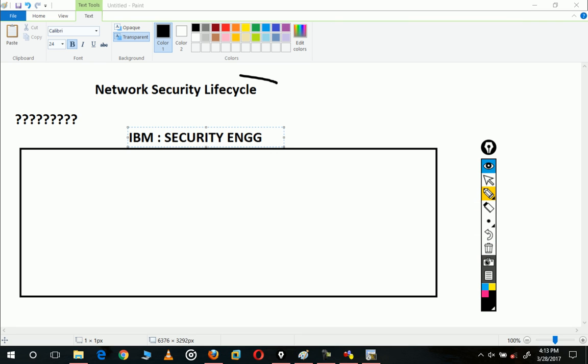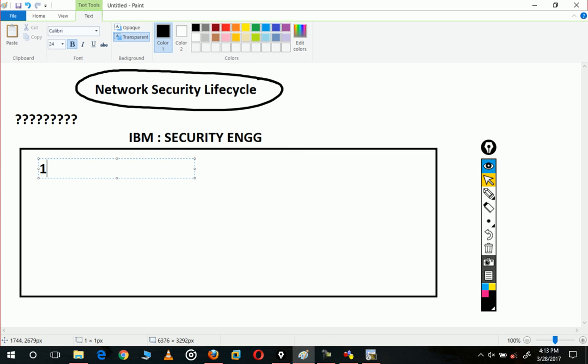So it's a life cycle that you are going to follow. The first step you are going to take is initiation. As soon as you get the job, you are going to start with step 1, initiation. Initiation, what does it mean? To find out all the vulnerabilities.